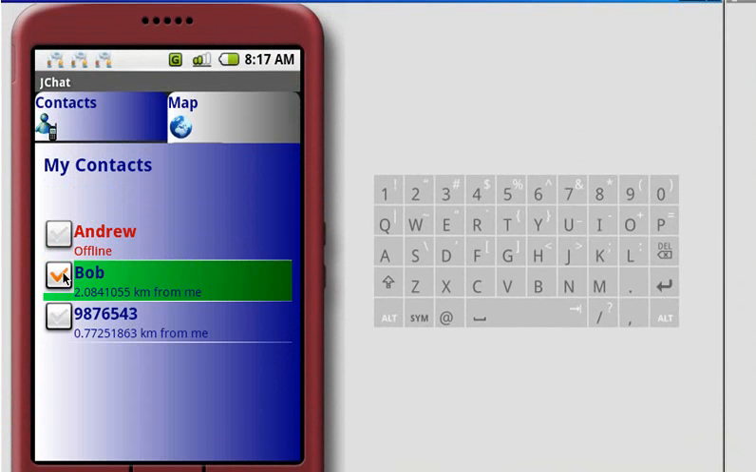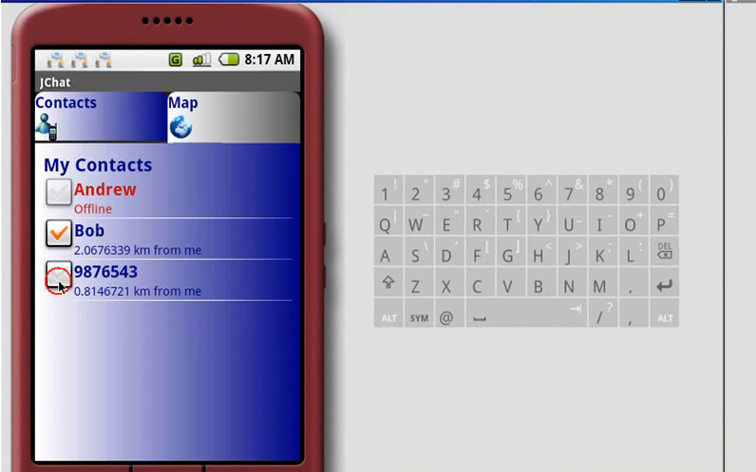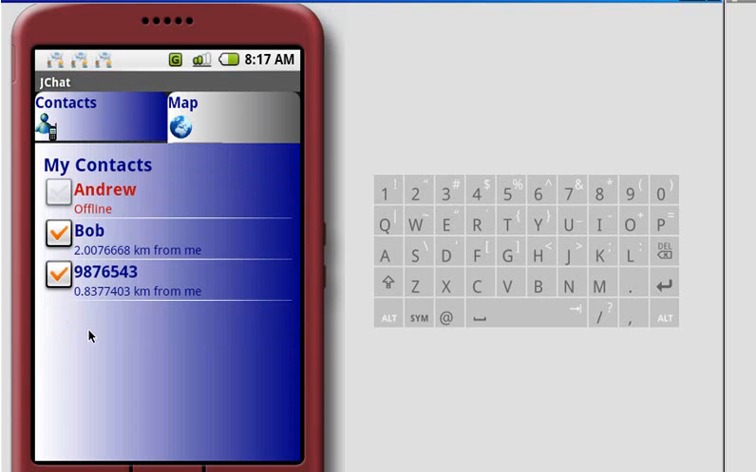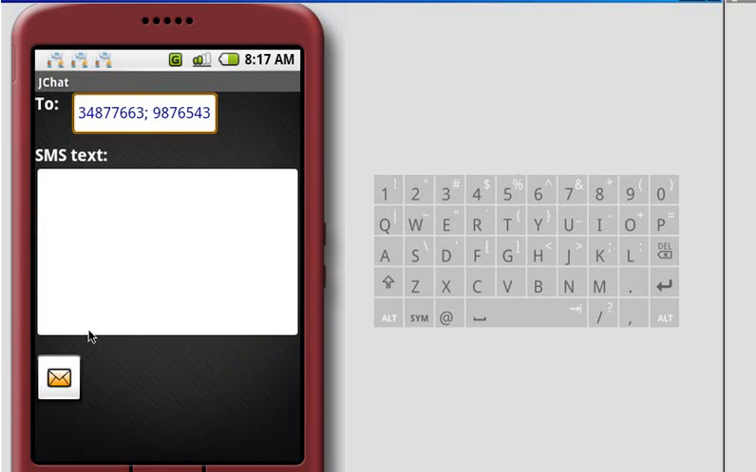We can also choose to interact with SMS. To do so, we have to select the contact, or multiple contacts, in this case two contacts at the same time, then choose SMS from the contacts menu. As you can see in the next window, you can enter the SMS body as text, and the To field contains the phone numbers of both selected contacts.